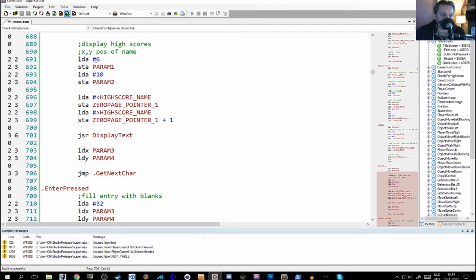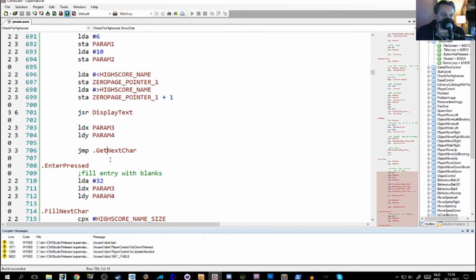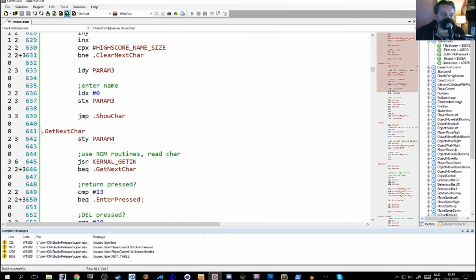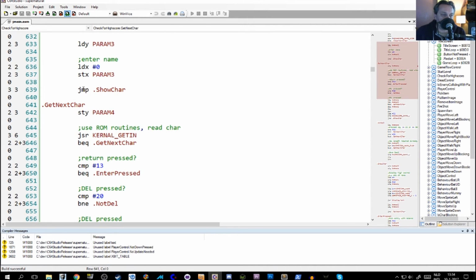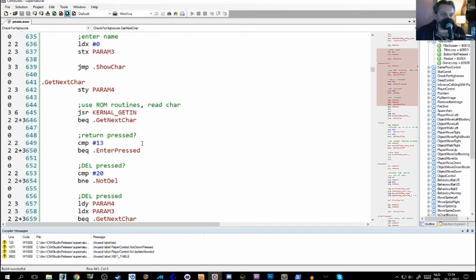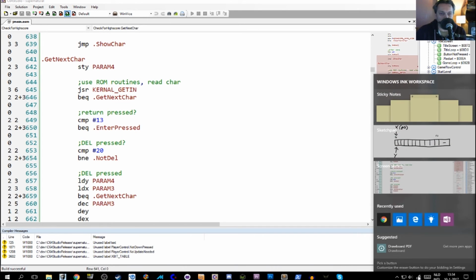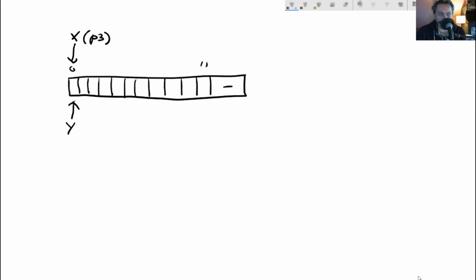So this basically just paints the entire high score table on the screen. Boom. That's what show character does. Now it jumps to get next character. So we go there, and that was just below where we just jumped from. We don't use a subroutine like a JSR. We just do a jump and then a jump back, because apparently this is how it works. Now we store y in parameter 4. So I want to just make a little note of that so that we know that. This is parameter 4. Right?